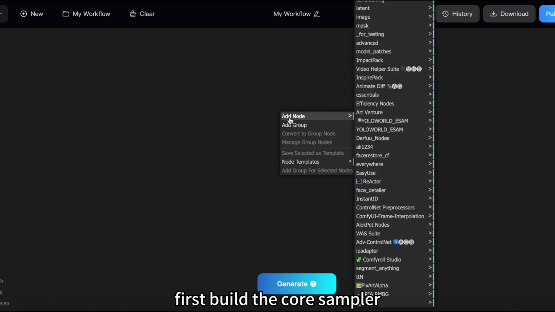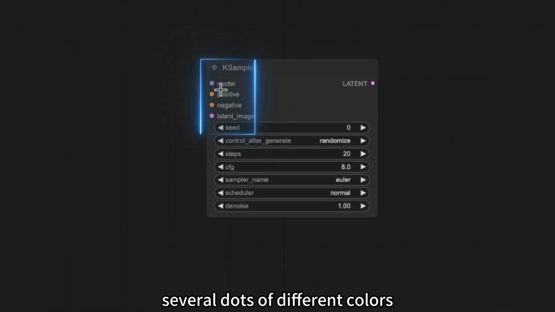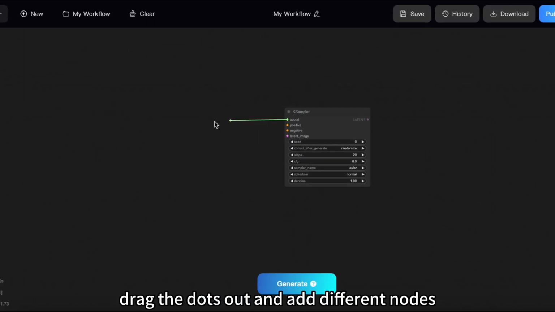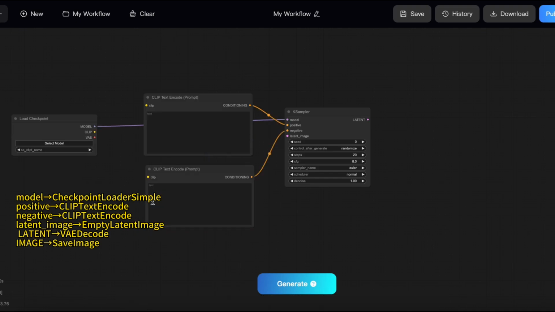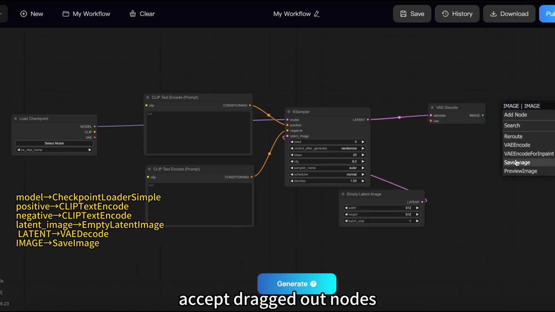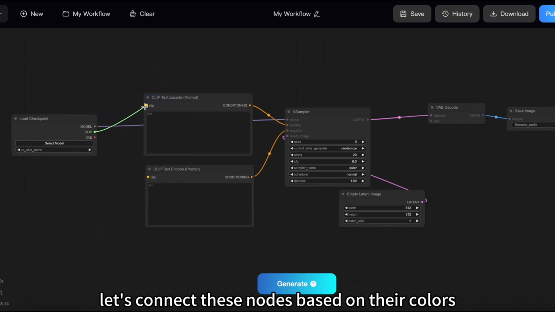First, build the core, sampler. Right-click and select Add Node, Sampling, K-Sampler. Then you can see there are several dots of different colors. Drag the dots out and add different nodes. Except dragged out nodes, there are some other nodes that are not connected. Let's connect these nodes based on their colors.